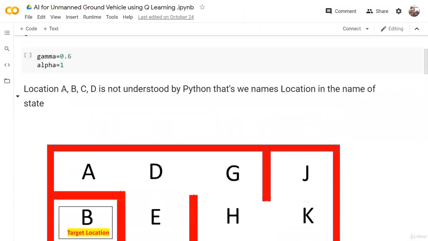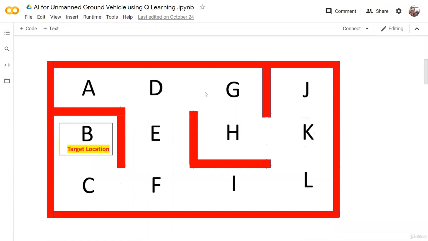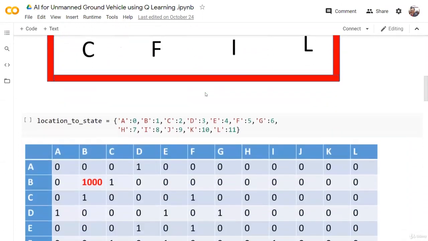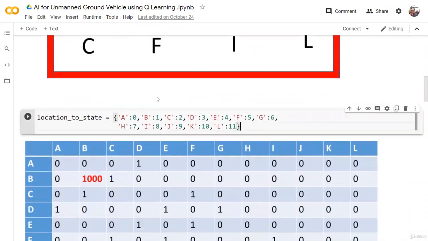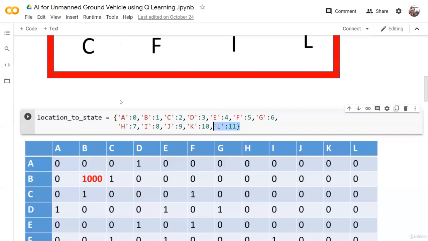Now the locations. A, B, C, D is not understood by Python. So this was our environment. We're going to replace this with basically location to state. Now what is the meaning of location to state? Wherever there is an A, I'm going to replace it with 0. Wherever there is a B, I'm going to replace it with 1. C to 2, D to 3, and L to 11. So this is basically called location to state.